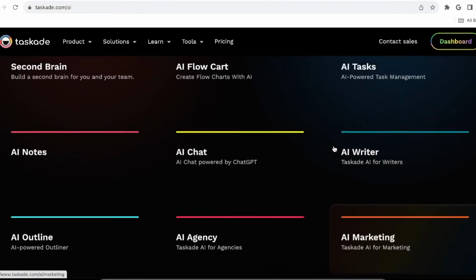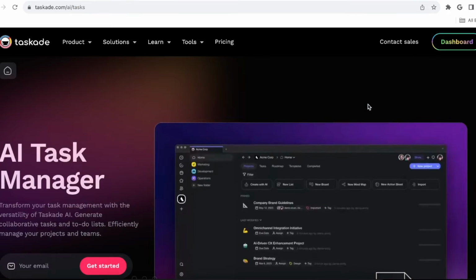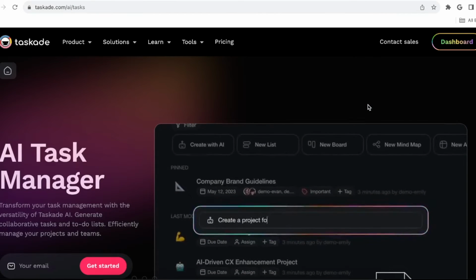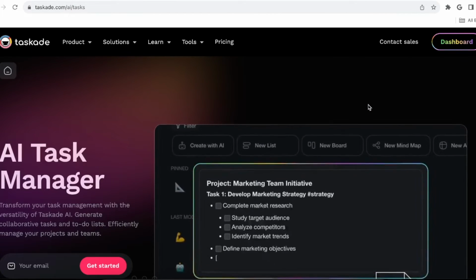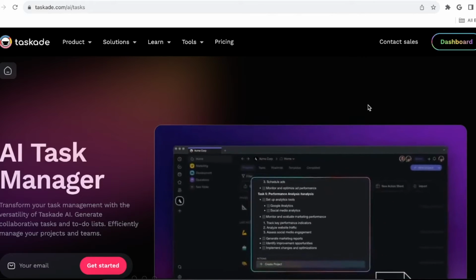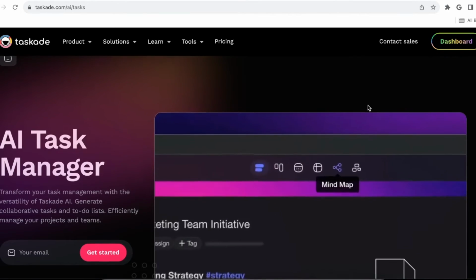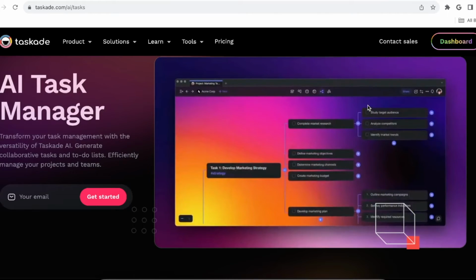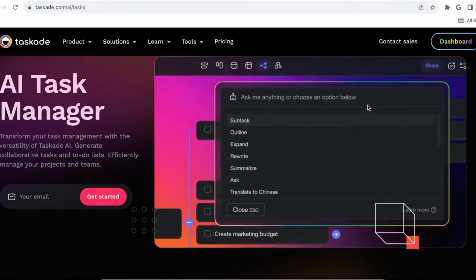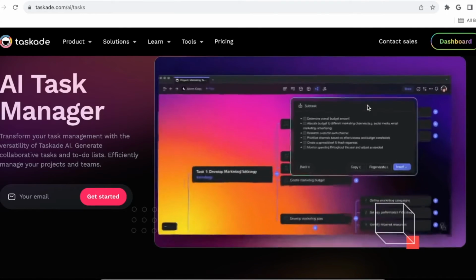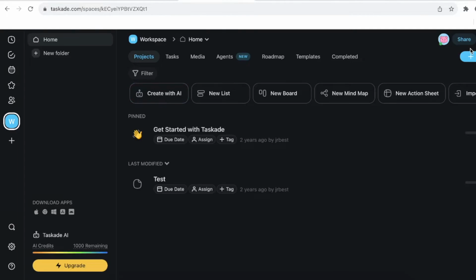So let's click on AI tasks. It says transform your task management with the versatility of Taskade AI. And gives us kind of an advertisement over here to the right side of all the things it can do. All right, so let's jump into the Taskade app. And it looks like I already have a Taskade account, so I must have tried this out at one point or another. Judging by this date here, it looks like it was about 2 years ago.